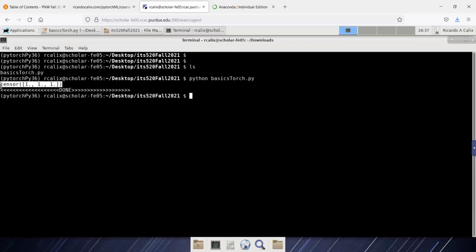It's called tensor. What about the contents of it? What can you tell me? All ones. Why all ones? Because we wanted a tensor of all ones. We said tensor.ones. You're probably thinking, oh, is there a tensor.zeros? Yes, there is.